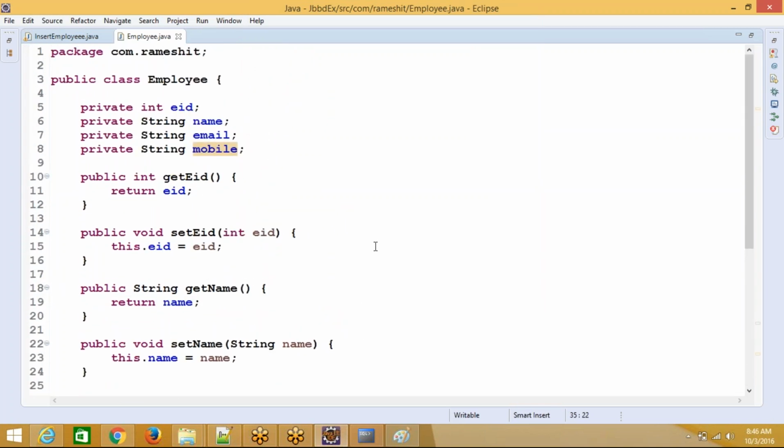What I did here, I wrote a simple class. It contains 4 properties, setters and getters. Why is this employee class required? This class is used to transfer the data from one layer to another, the DAO layer.